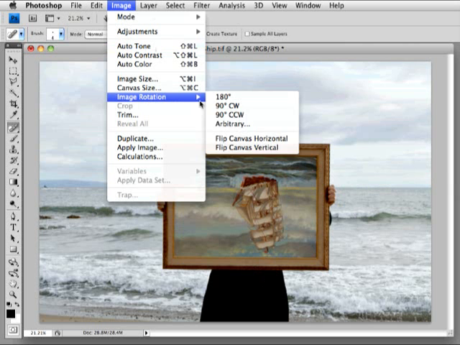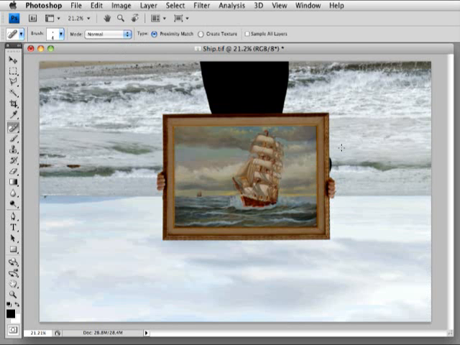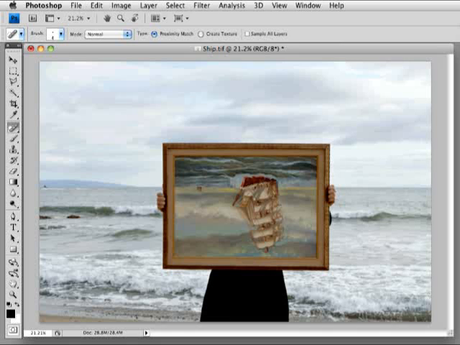Same thing with flip canvas vertically. This flips the whole document on the vertical axis as opposed to the horizontal axis. And so what you get is it looks very much like a 180 degree turn, but actually it goes 180 plus mirror image. So just be careful if you choose those two.